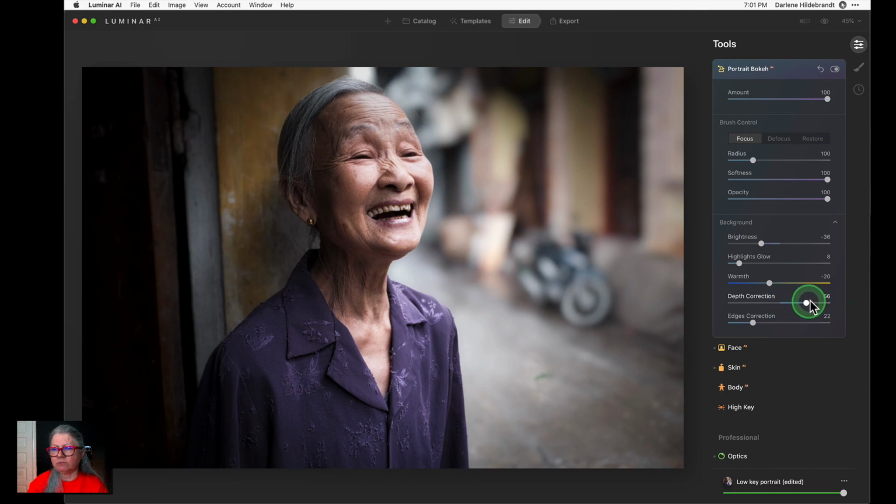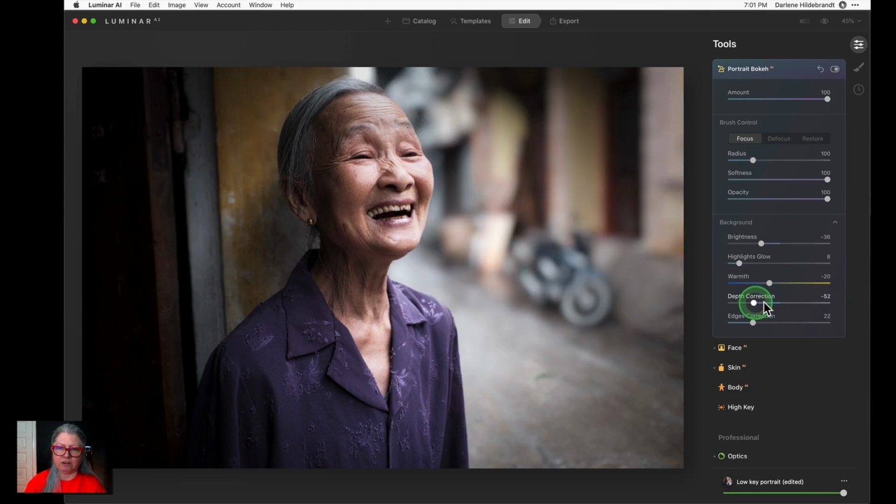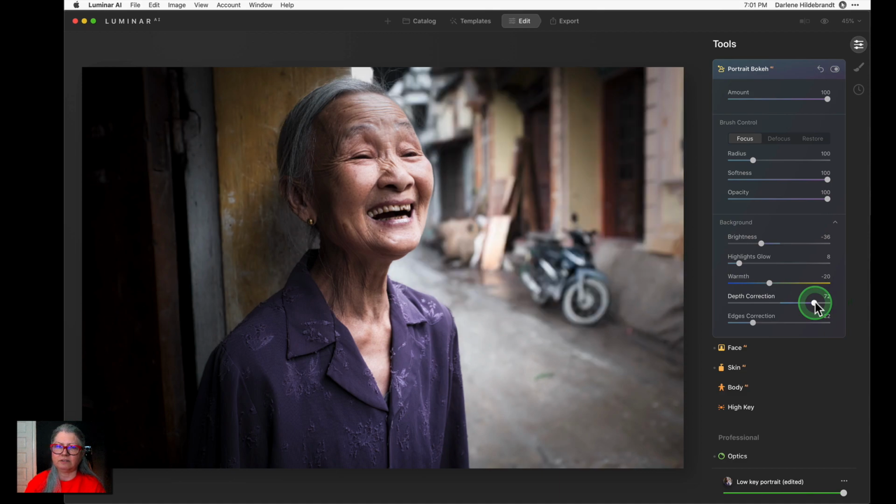The further you go to the right, the further away the background will be blurred. So less of the effect will be coming closer to the subject. Okay, so if you want to increase that bokeh effect, go to the left. If you want to decrease it, go to the right, like so. So along with the amount slider, the depth correction slider will help you adjust how much blur you have in the background.